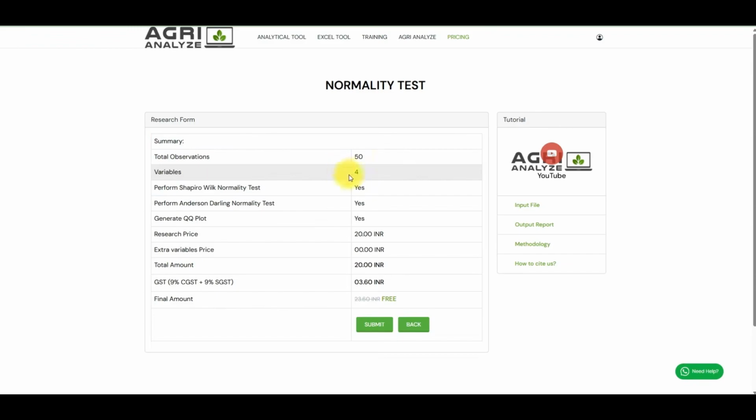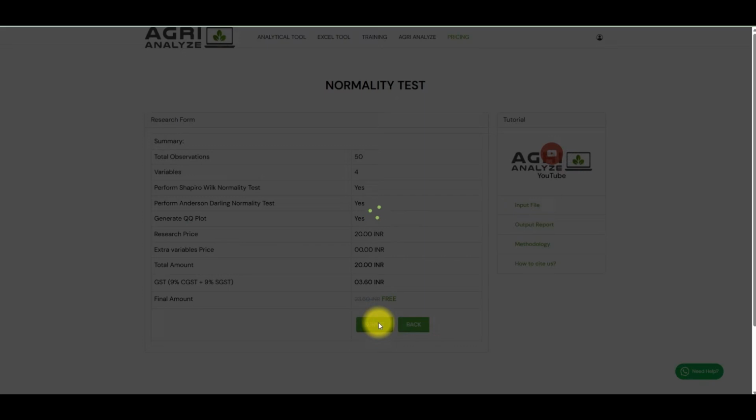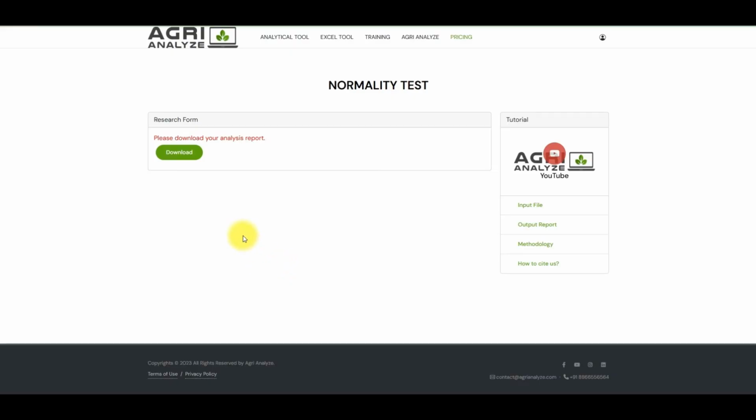and it will give us this summary that the number of variables is 4 and whether you want to perform these three steps or not. And you need to pay some nominal fee. Now click on submit. After a few seconds, the report will be ready. Now click on download.